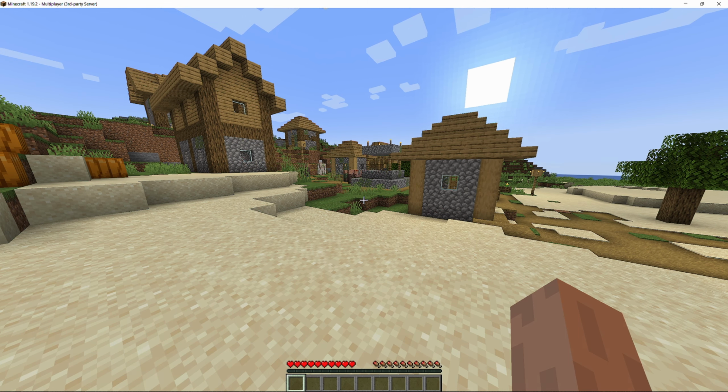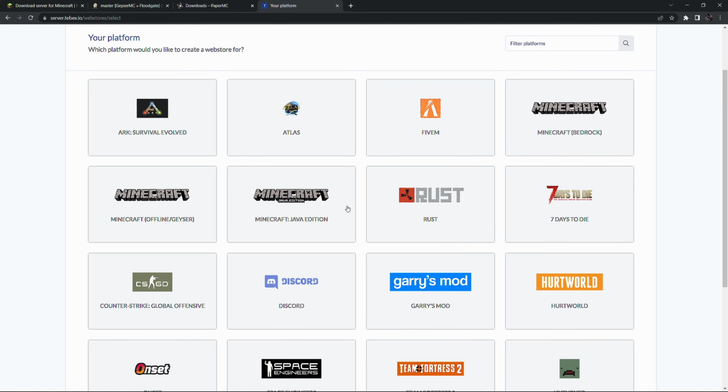Let's dive into Tebex. Let's see what kind of store type we need to choose and also what kind of variables we have to use to make sure that everything is still working. When creating a new web store on Tebex, make sure you choose Minecraft offline/Geyser.